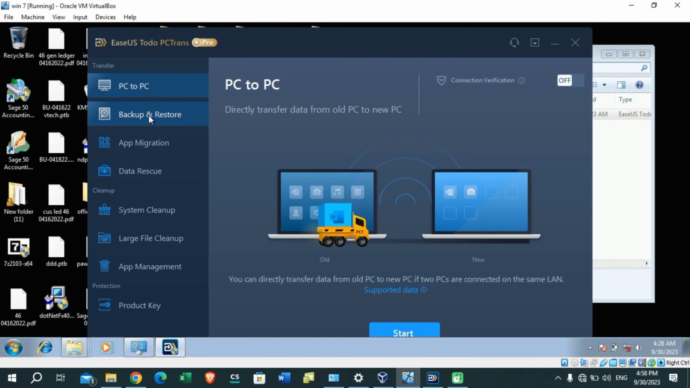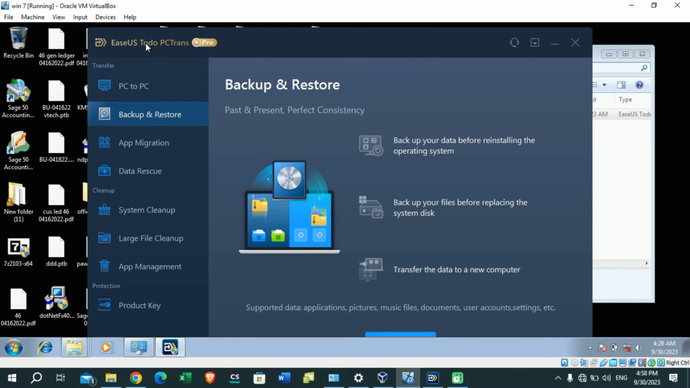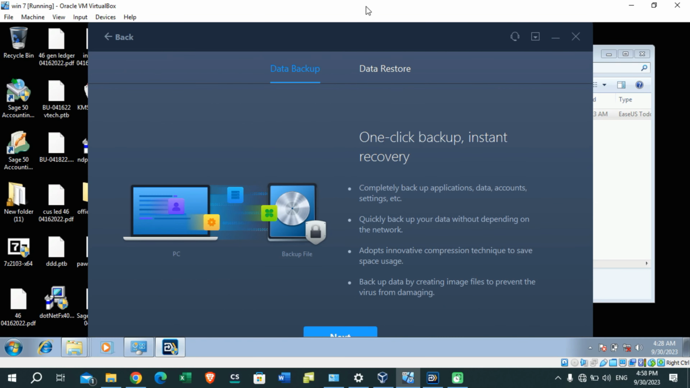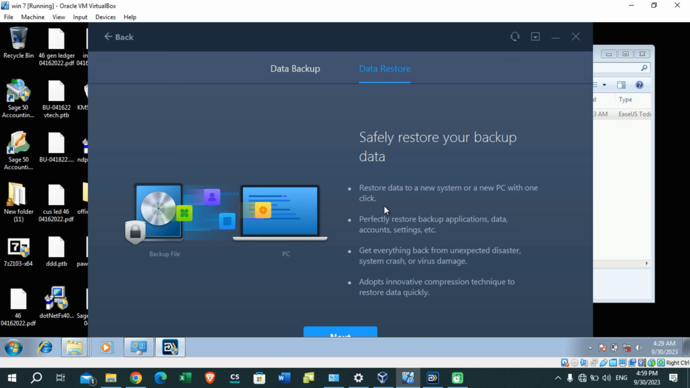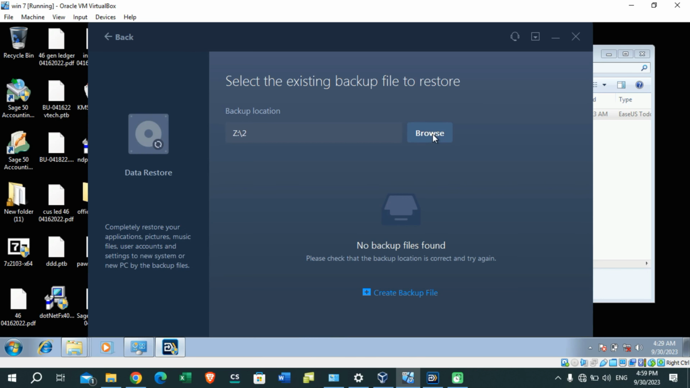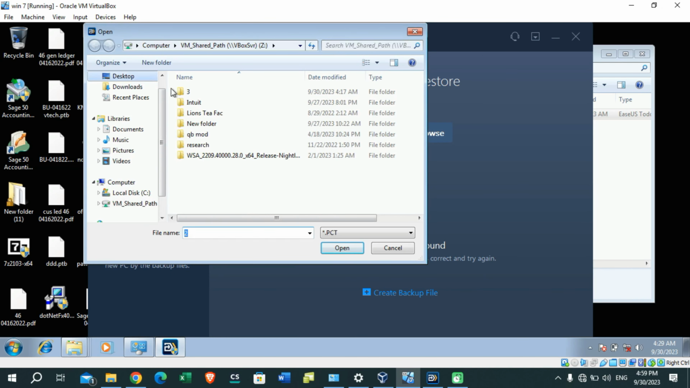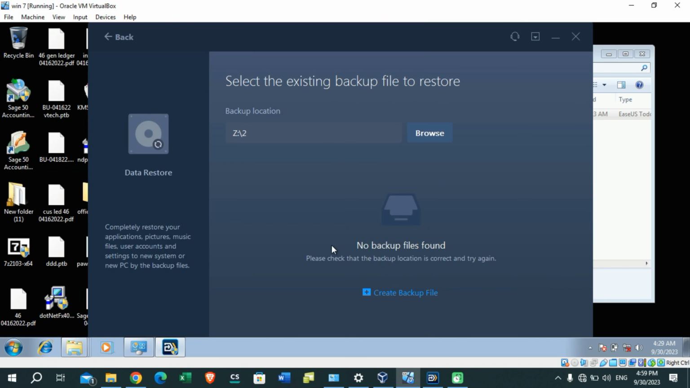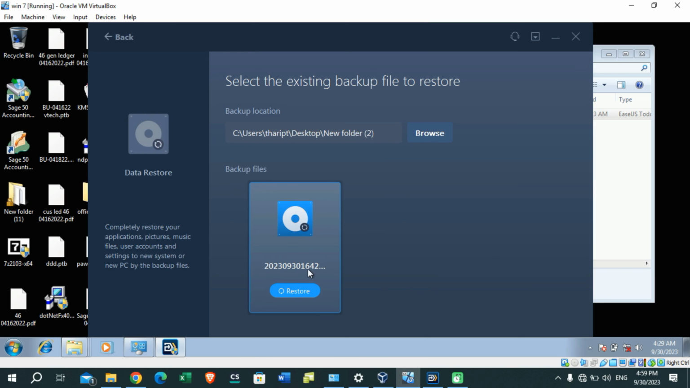Now click on the backup and restore option in the EaseUS Todo PCTrans application. Then you need to click on the start option, then click on this data restore window and click on next again and select the folder where you have saved the backup files. Here is the backup file that I have moved from my original system. Then click on open, then click on the restore option.